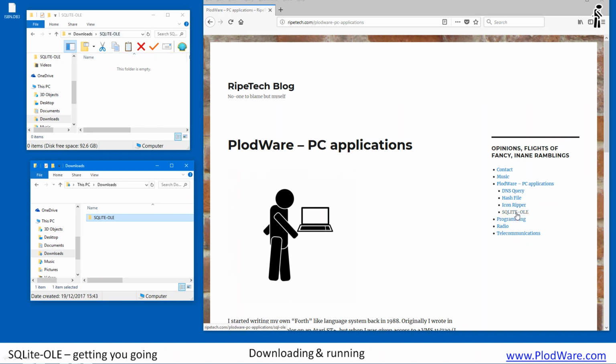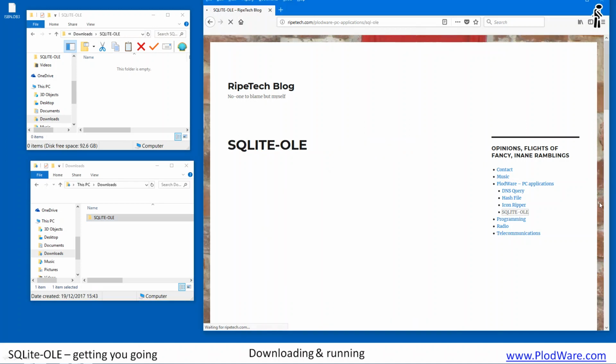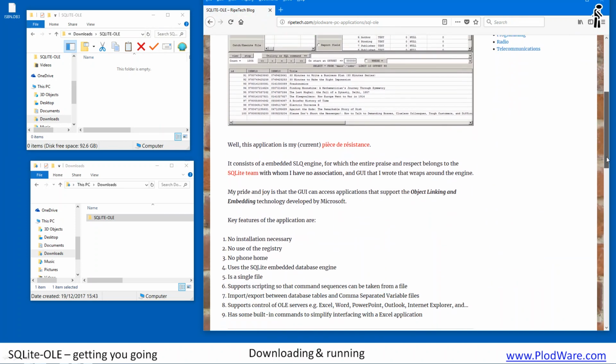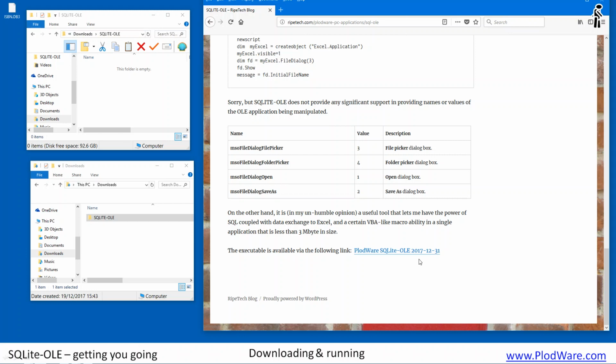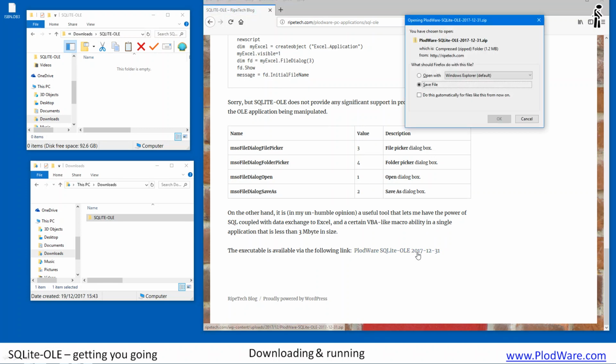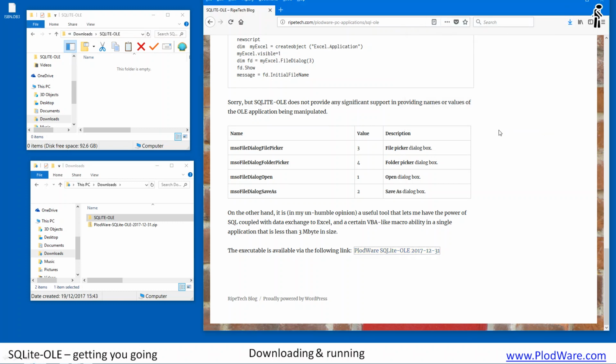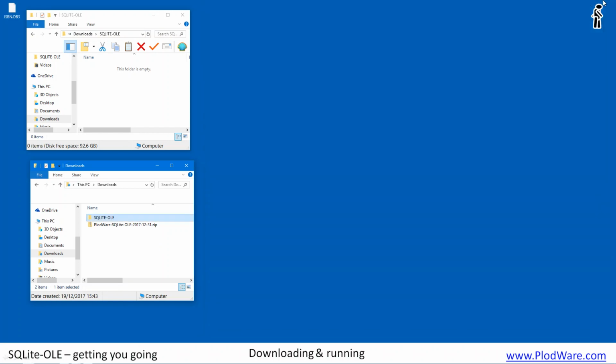And when I go into the browser to the SQLite-OLE page, there's some help information. Here's the download link. It'll actually download the executable inside a zip. The zip is about 1.2 megabytes. As I said, it's not very large. Let's download it. And here it is in the downloads directory. I can now close the browser. We won't need it again.